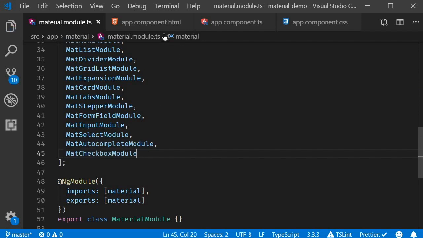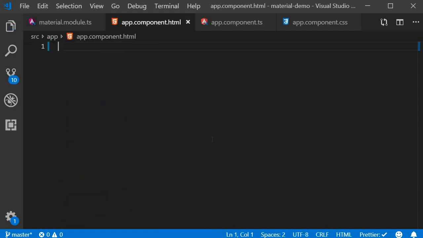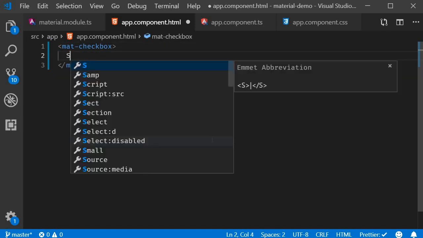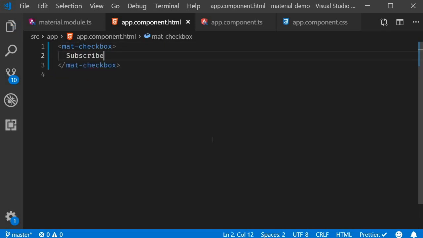Now we can add a Material checkbox in the HTML. The component for a checkbox is mat-checkbox, and the content between the tags is treated as the checkbox label. If we save this and take a look at the browser, you can see that we have a checkbox which behaves exactly like a regular checkbox, but this time we have the addition of styling and animation.